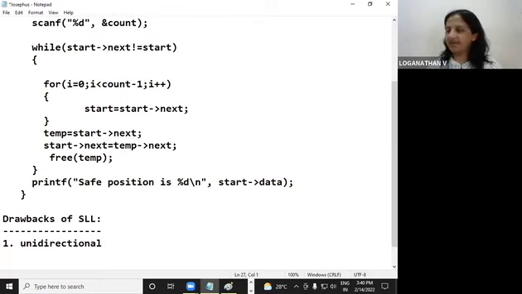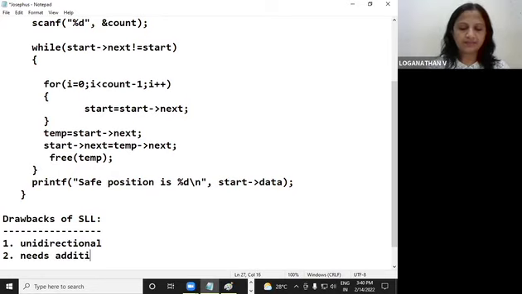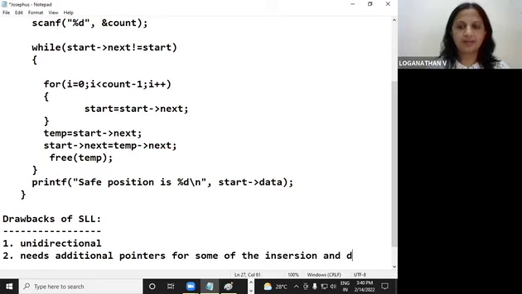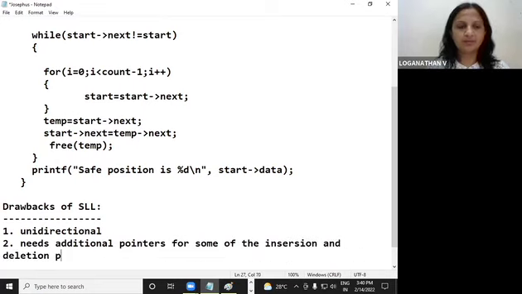Unidirectional is the first drawback. Unidirectional means we cannot travel in both directions. Only one direction we have to travel. The second one is that it needs additional pointers for some of the insertion and deletion operations.